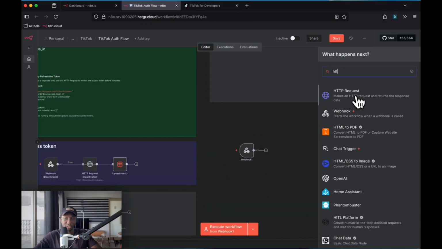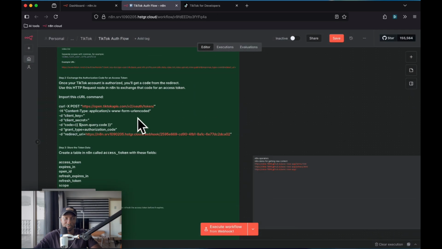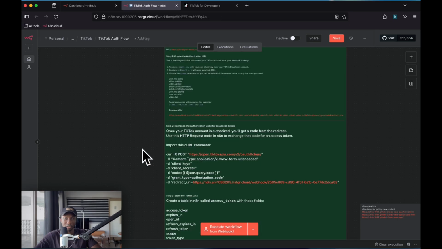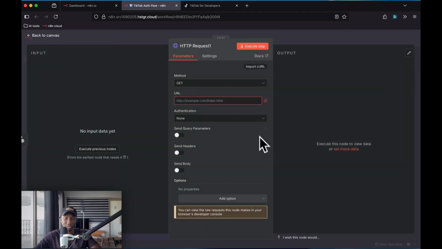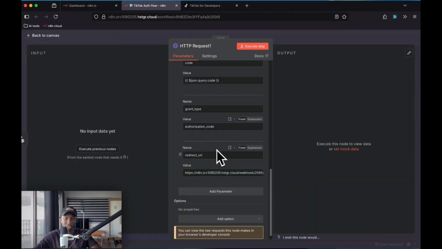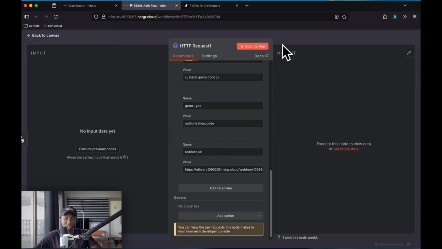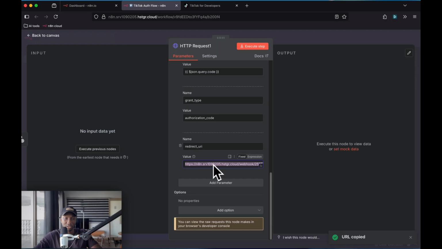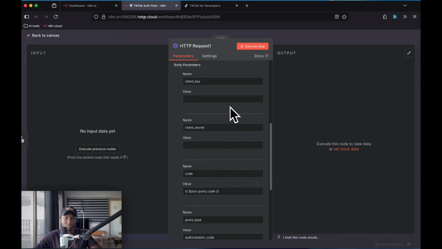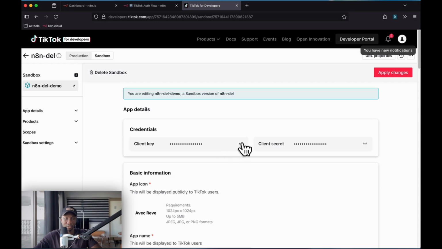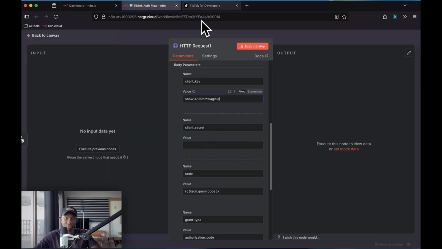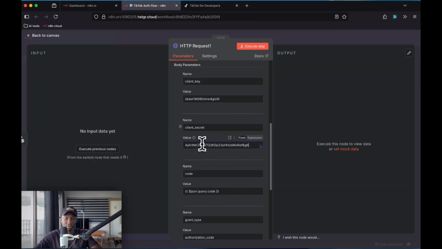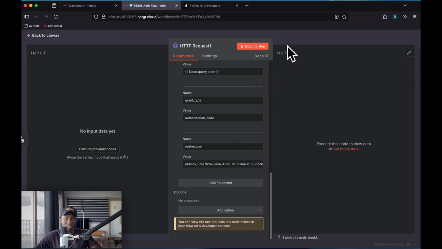So we're gonna need an HTTP request for that, and up top here I've actually already pasted in the body that you're gonna need. So all you really need to do is just copy that body and take import curl, select import curl, and redirect URI at the bottom. You need to select the production URL webhook and paste that in here. And then of course we need our client key, which is up top. And we need our client secret, which is here. Once we have all of that, we're done in here.